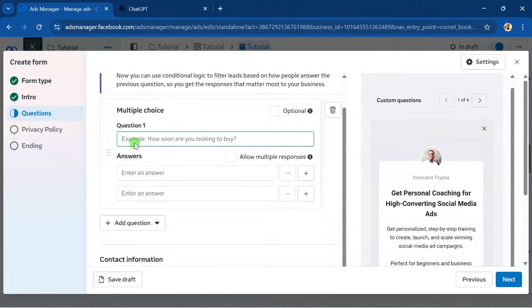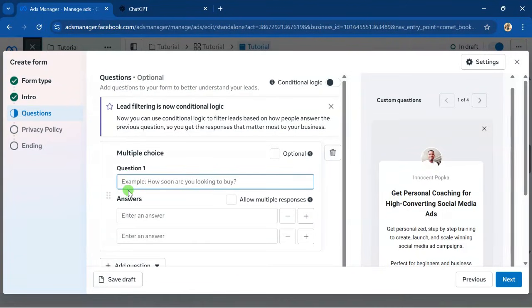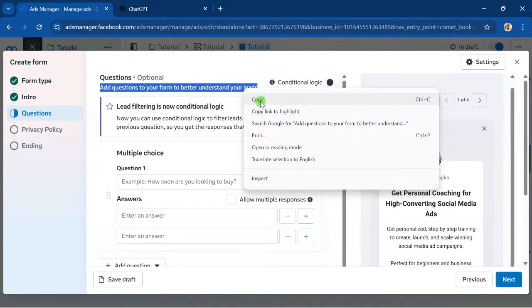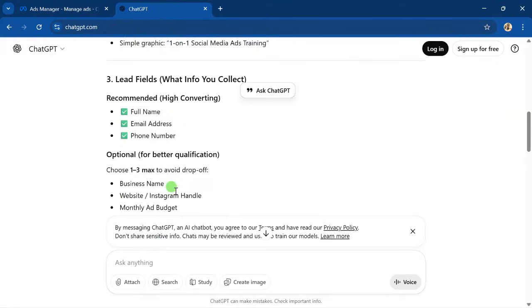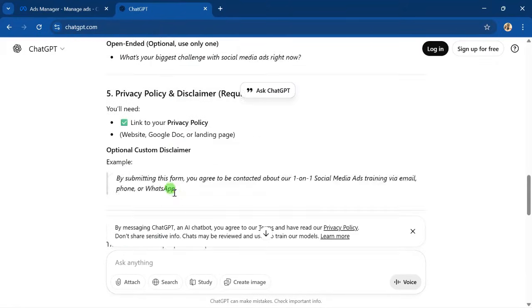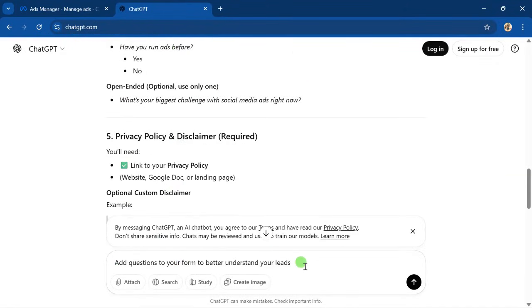When you click on multiple choice, the first question you will ask is, if you don't have any question in mind to ask as your number one question, you can copy here. Look at, they say add questions to your form to better understand your leads. You can just copy this, go to ChatGPT. Look at what I'm just doing now. I'll come over here and paste it. You can paste it here and ChatGPT will give you.